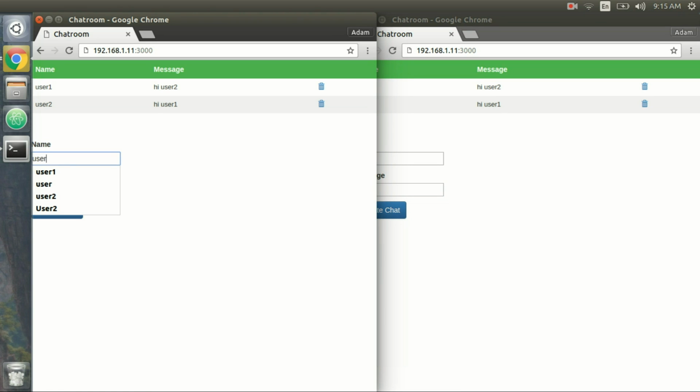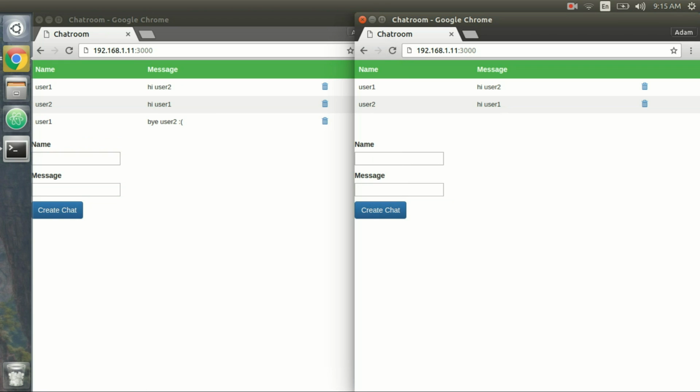And then user 1 forgot that he had a dinner appointment, so he'll say bye user 2. And maybe he'll do a frowny face because he's sad. And then we'll create that chat, and over here we'll wait for it to refresh, and it says that user 1 says bye user 2. So great, we're pretty much done with our application.